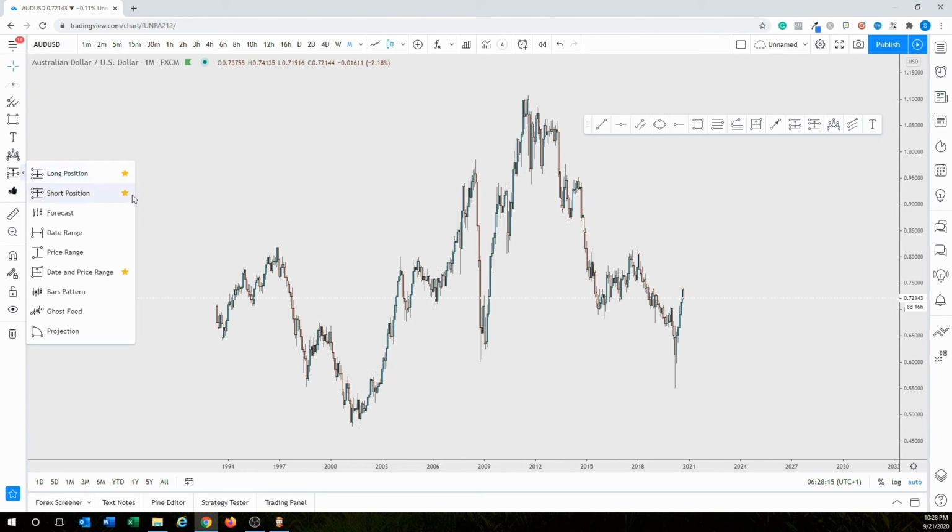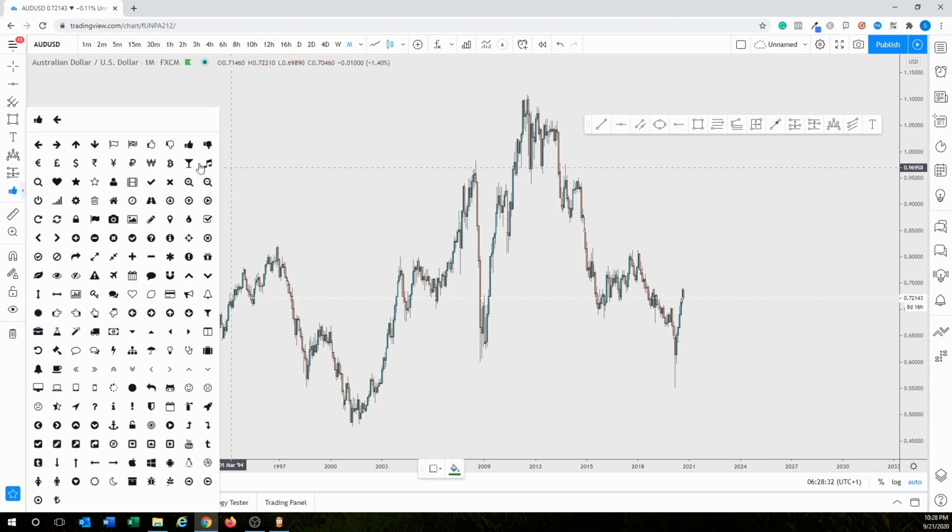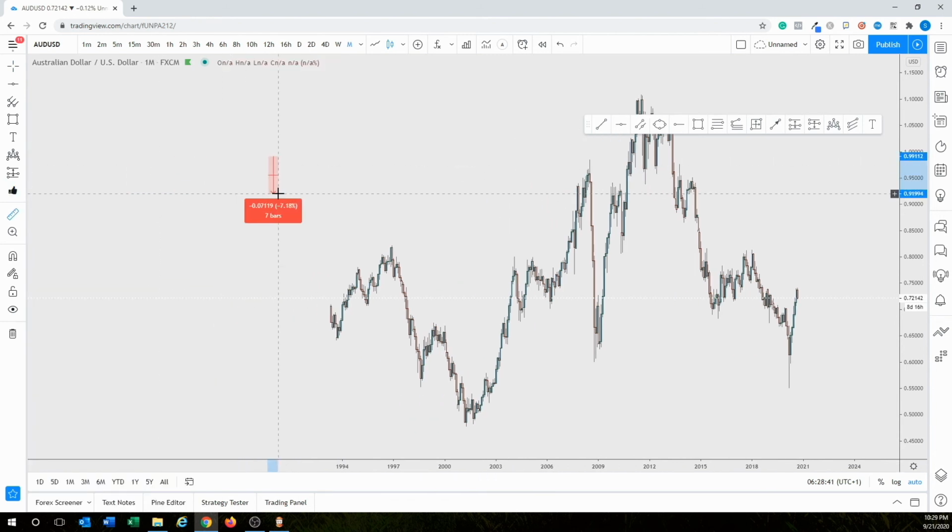The long and short position tool, that's what I already showed you. We're going to be using that a lot in the future, so have those as your favorite. The date and price range tool, I've had that as a favorite too. This guy here, you can add some characters on your chart if you want to. There's a measuring tool here.